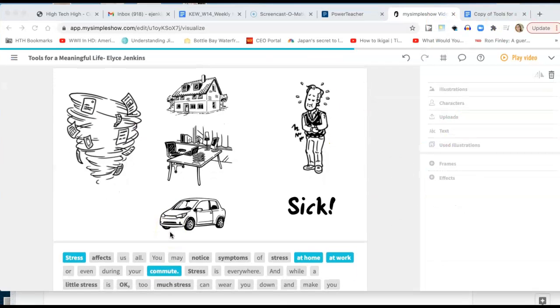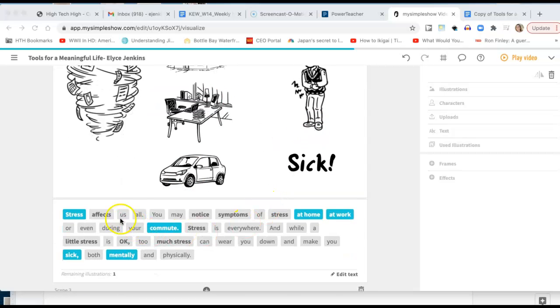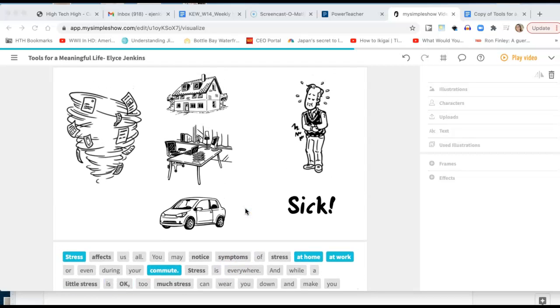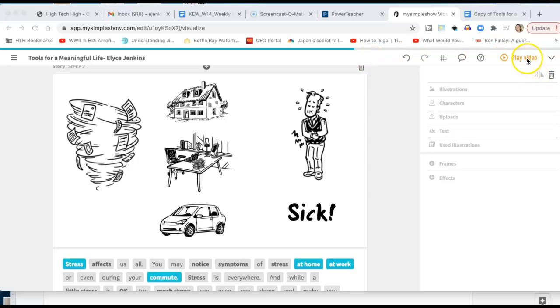All right, so we have completed an entire slide. We've got these images associated with words throughout this text here. Let's take a look at what it looks like when we put it all together. You can use this play video function to preview what you have so far. It does take a bit, so be patient, allow it to load, but it will show you what you've got so far so that you know if you need to make some edits.